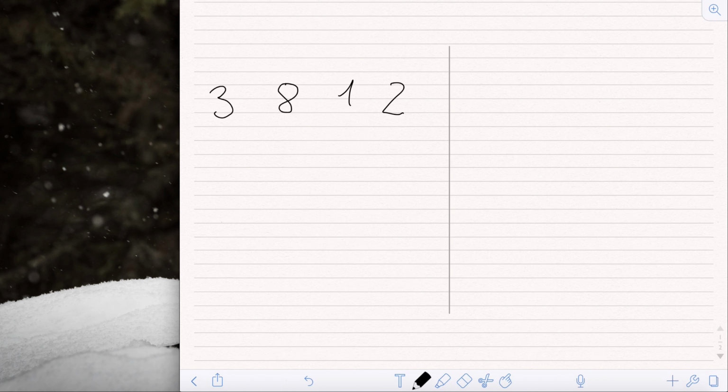Okay, so right now I'm going to explain an algorithm which is called Insertion Sort. There are a lot of types of algorithms, and this one is going to sort a list. Let's just imagine we had a list of numbers: 3, 8, and 1.